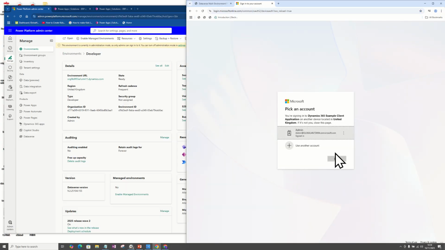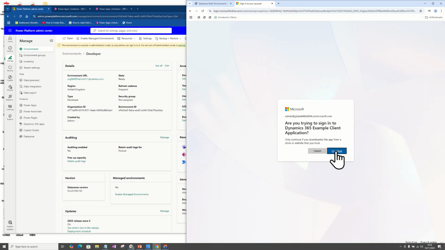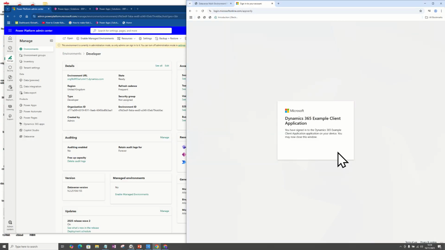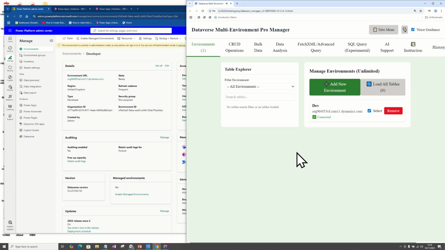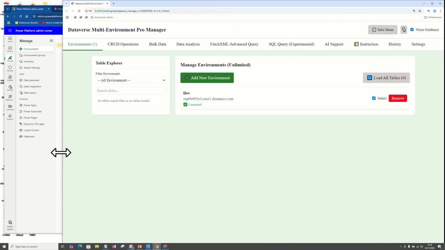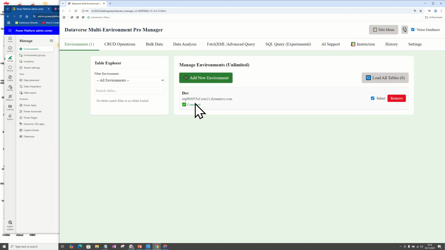If you're not signed into your Dataverse application, you need to sign in before you can get in. This is a kind of protection so that not every person can get into your Dataverse, your Dynamics 365 admin center. Now, as you can see, I am connected. Can you see I'm connected here? I'm going to make this bigger. You can see I'm connected there. You see the sign, connected. That means you are good to go.